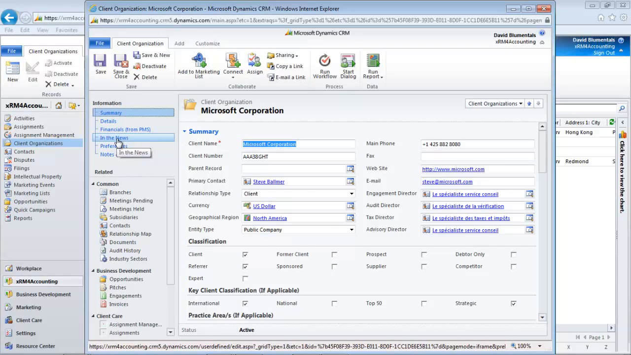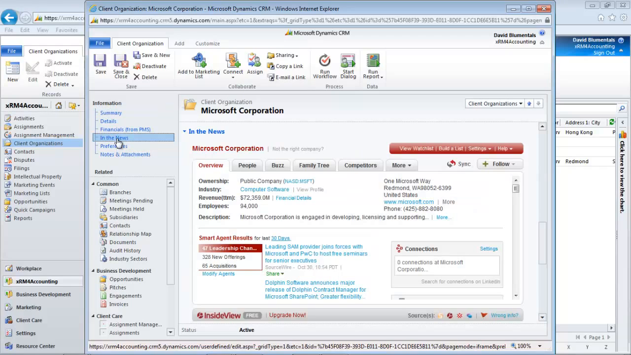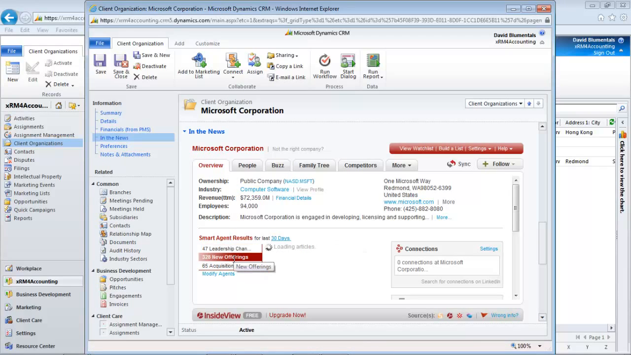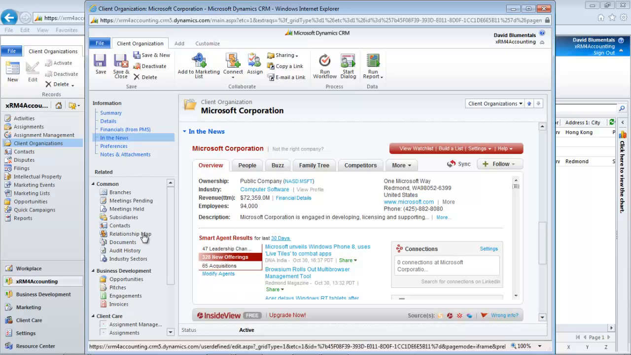In the middle of the screen is an exciting XRM integration called Inside View. This aggregates various news sources, social media and networks for real-time updates on company changes including people, buzz and more. We can also navigate within the left side window to access information about new offerings, acquisitions, partnerships and more. To access company context-sensitive branch, meeting, subsidiary contacts and opportunities, we just click the applicable folders.